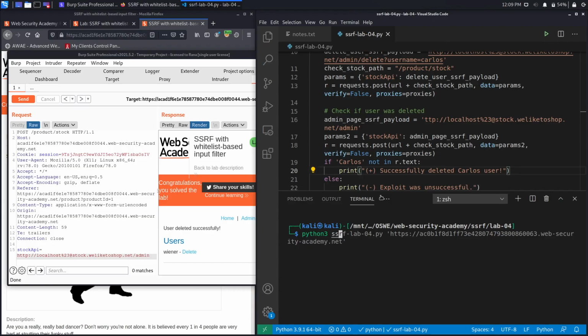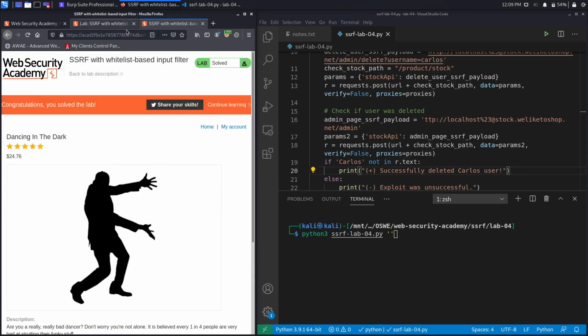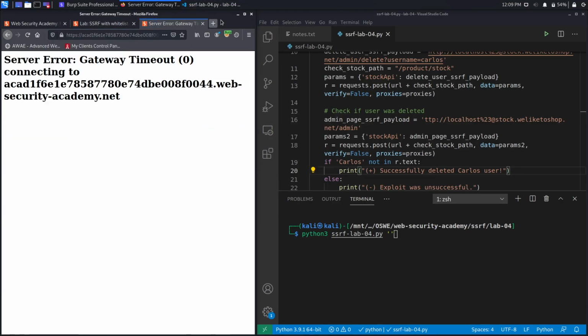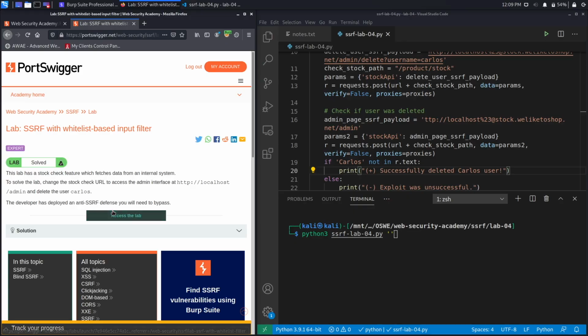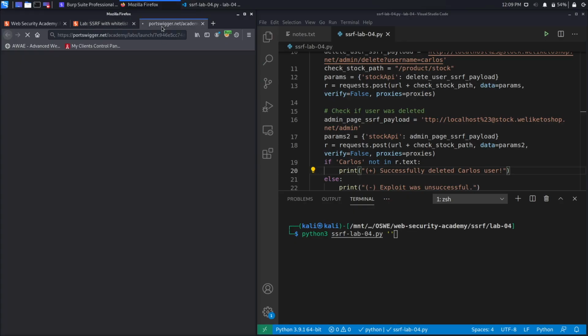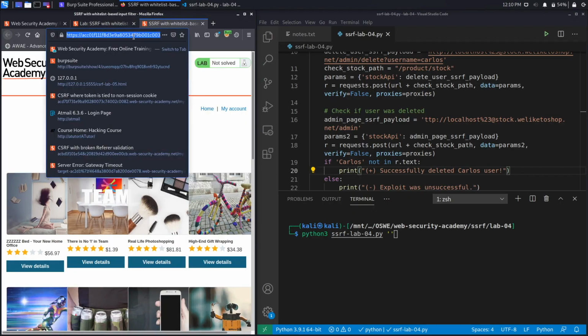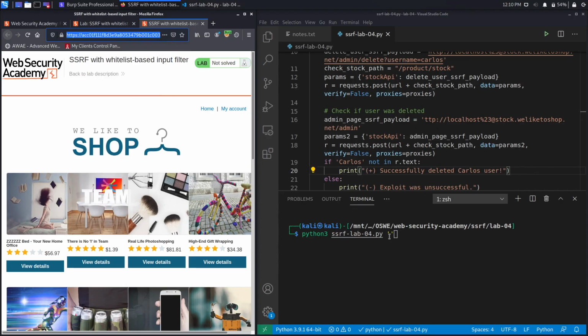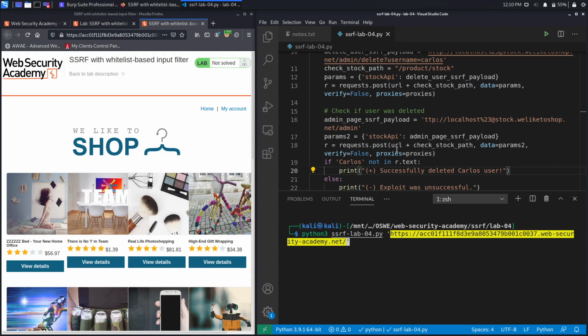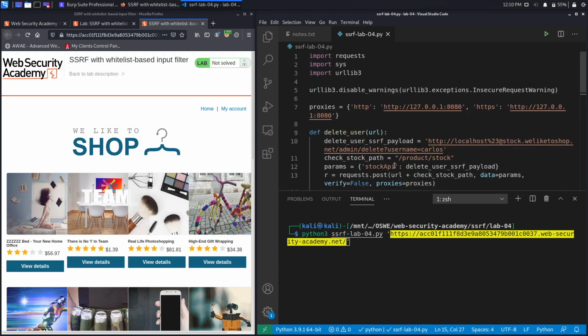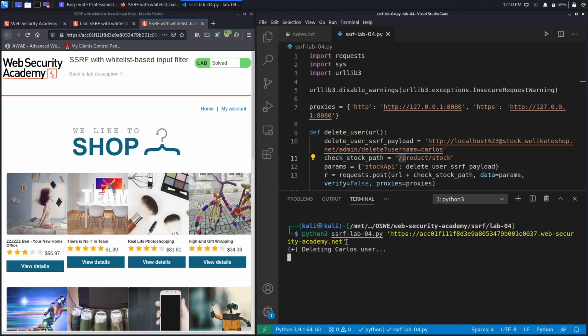So that would be python3 ssrf-lab-04.py and the URL of the application. And it likely timed out, and it did. So what we're going to do is generate a new instance of the lab. All right, it loaded up. Let's copy it and put it in here. Paste. And if you look over here, we already include the slash before the path, and so we need to remove it over here. All right, hit enter.